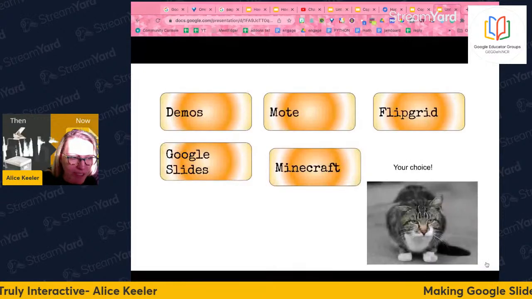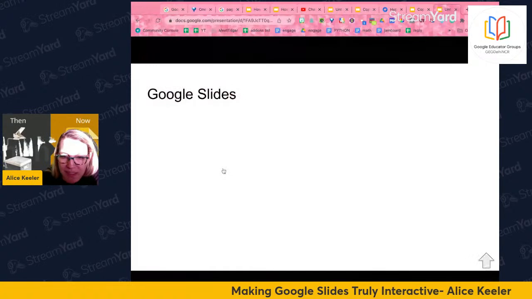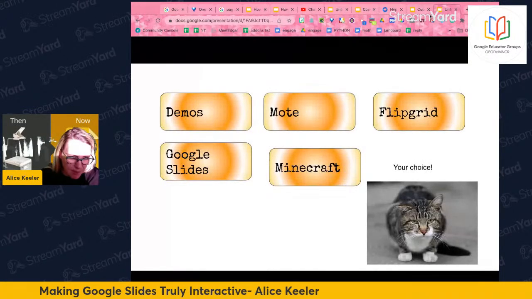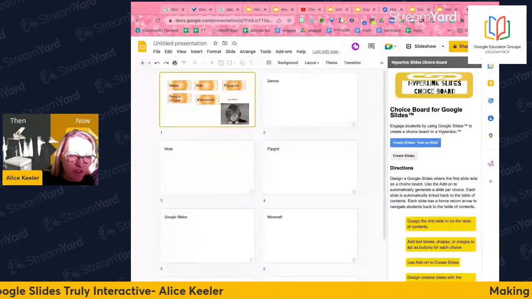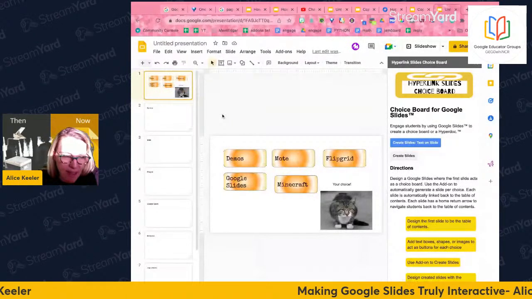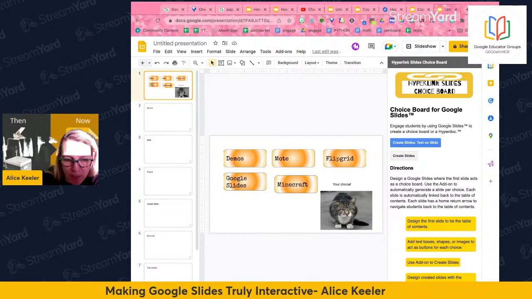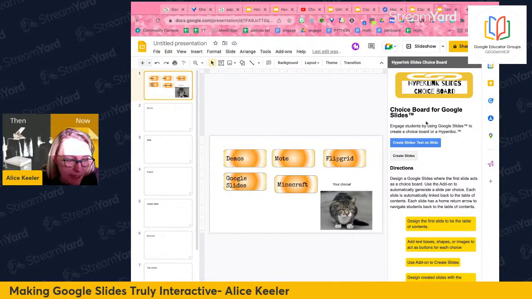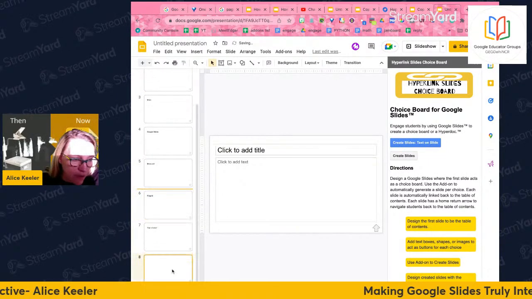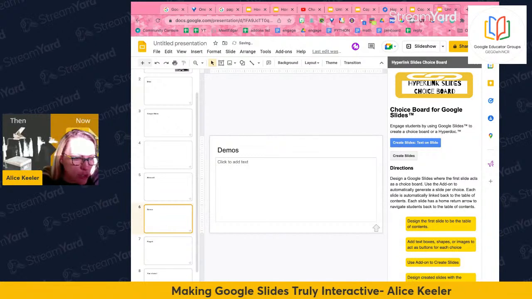When we click on your choice, you see it says your choice. Home takes them back. So what I would want to do is figure out what choices I want, and I design and create that on that first slide. And then I'm going to use the Hyperlink Slides Choice Board to automatically generate the slides for me. Now, it does link to that exact slide, so you can actually shuffle and mix up the slide order. It's no problem if you would like to do that.